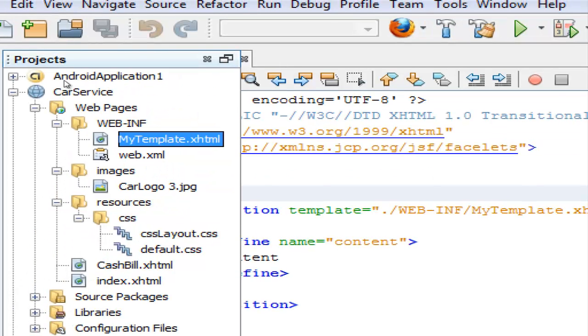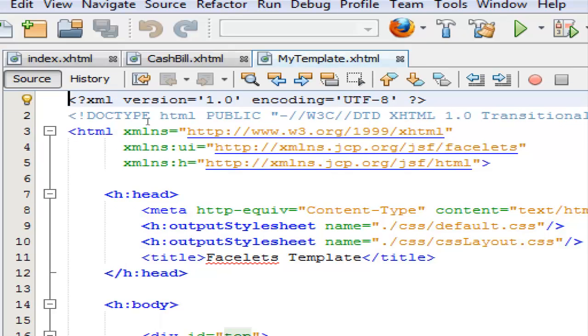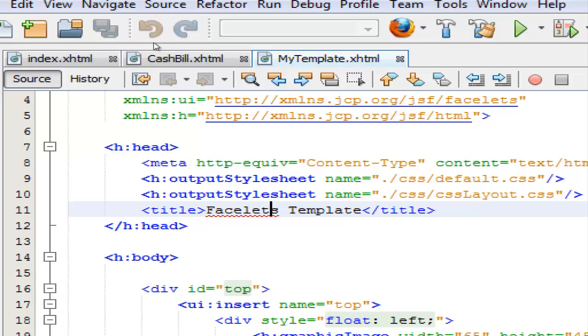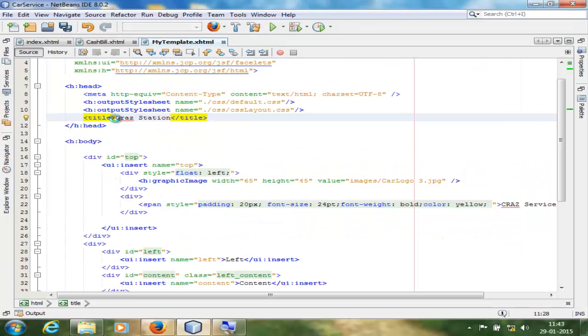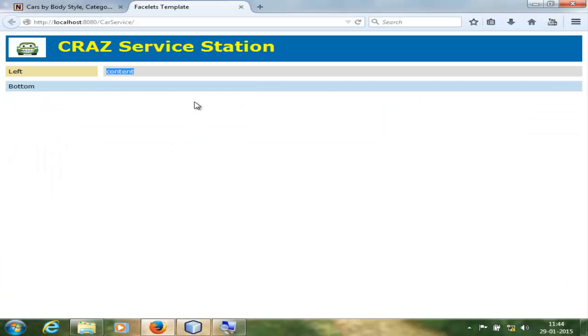I'll open it once. Go to this template, and right at the title you see there is something called a title here in the my template XHTML. Just make it cards. It's just the title of the template, so that it won't show like a facelet or something.